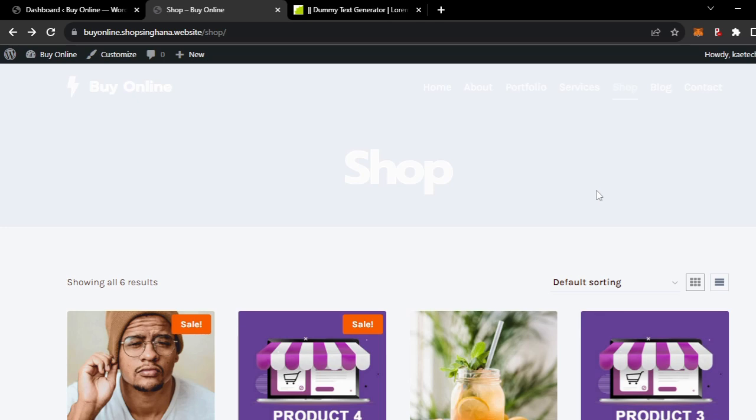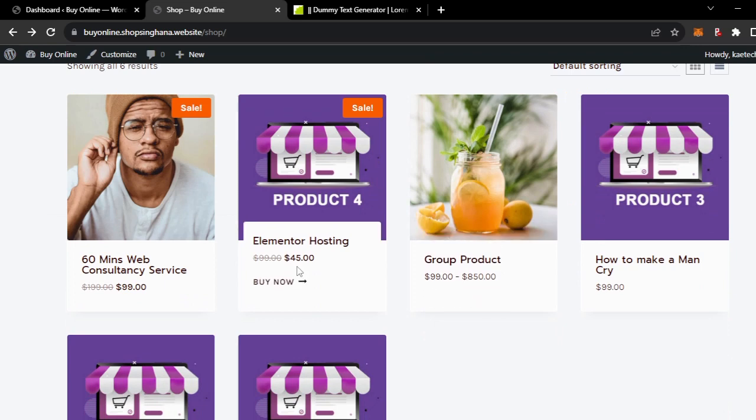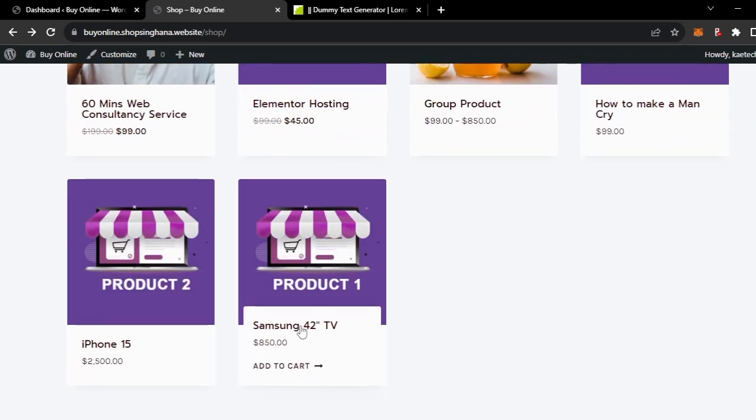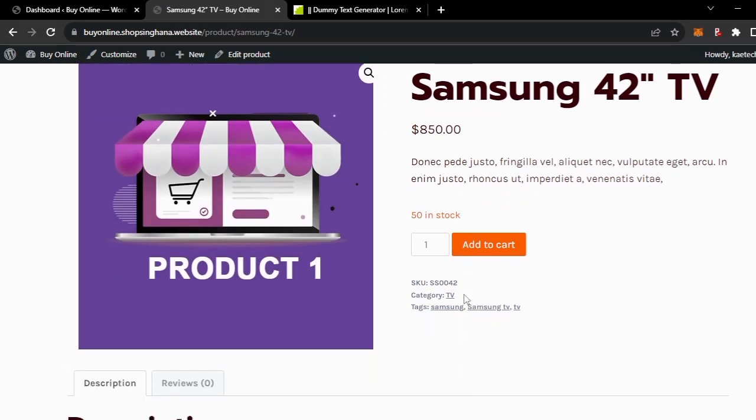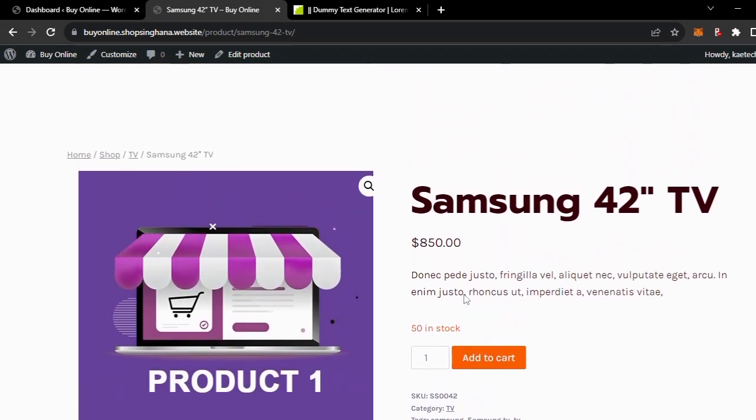Okay, so what we want to do is customize the page, and then also go into the product pages and customize them, and make sure that we have a perfect product page for our customers to be able to have a nice checkout experience. Basically, we want to customize the product page and also set up our header right, and that is it.